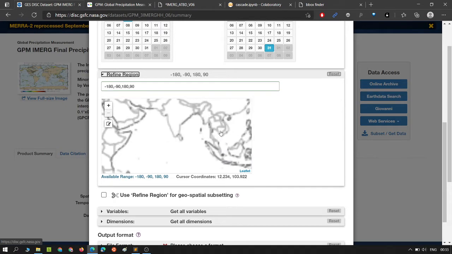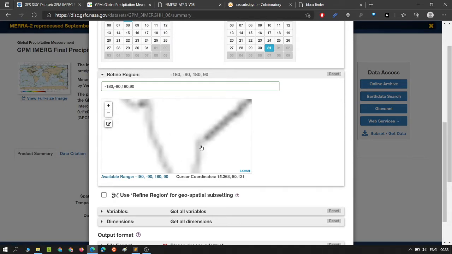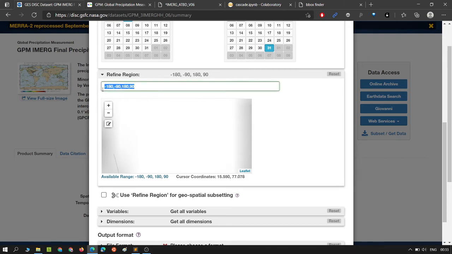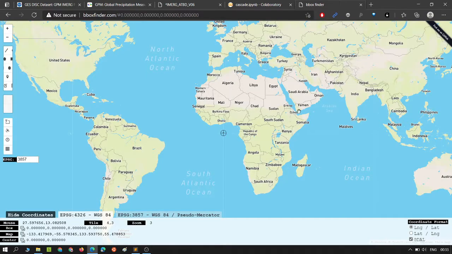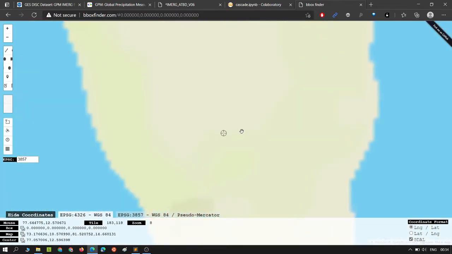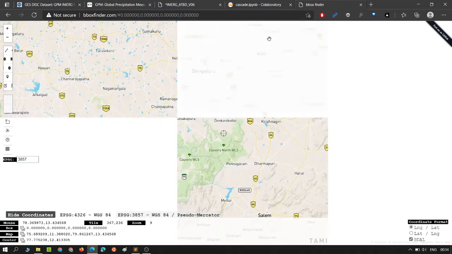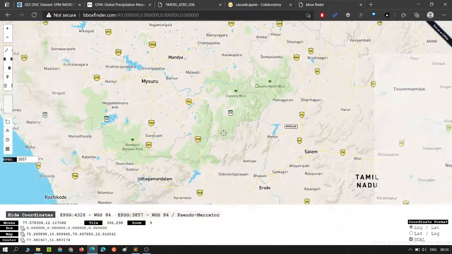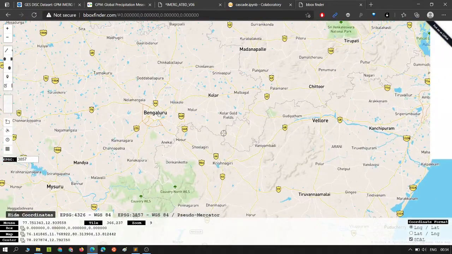So which area do you want to select? Maybe we can choose Bangalore. To choose Bangalore, we need to define coordinates, the bounding box. I found a really good website which can help us define the bounding box. This is bboxfinder.com, and this will help us find the bounding box.